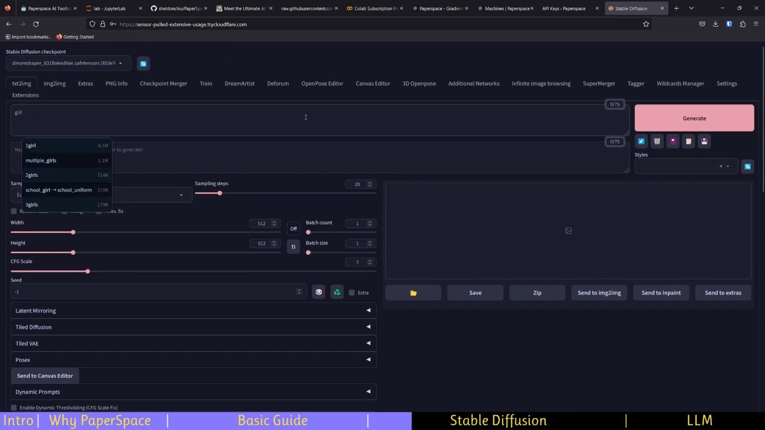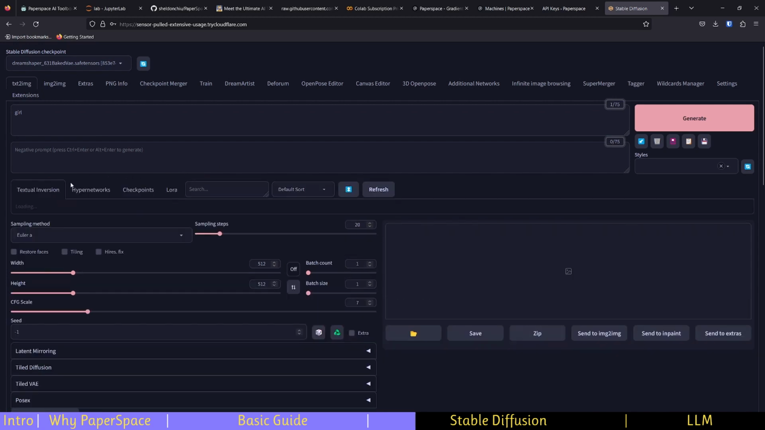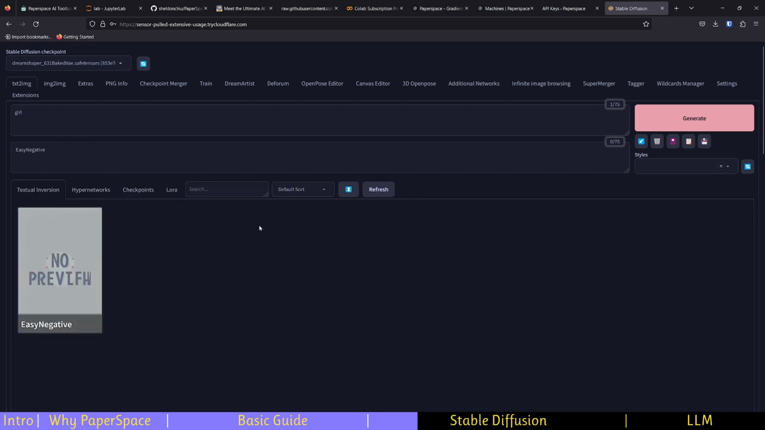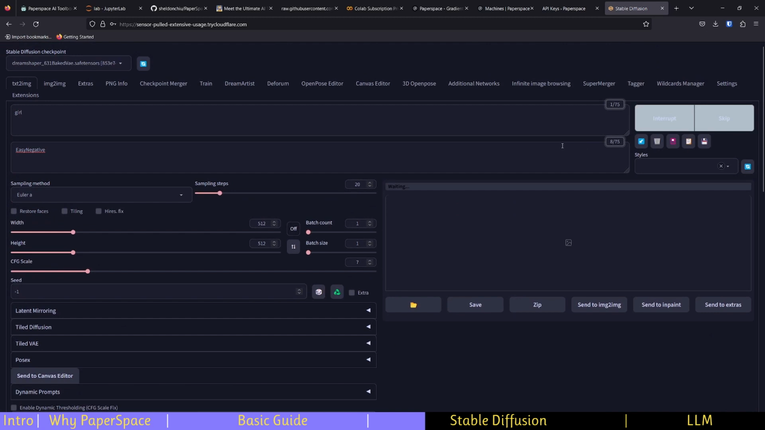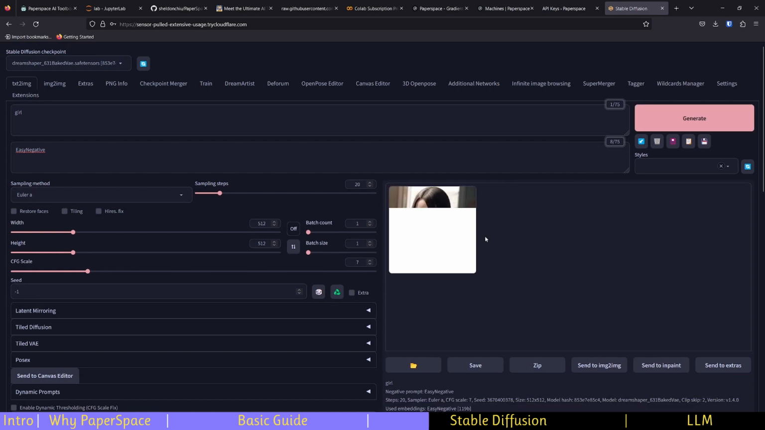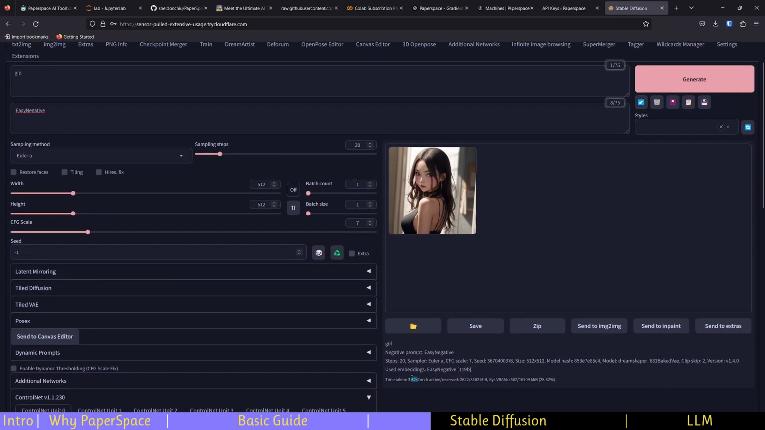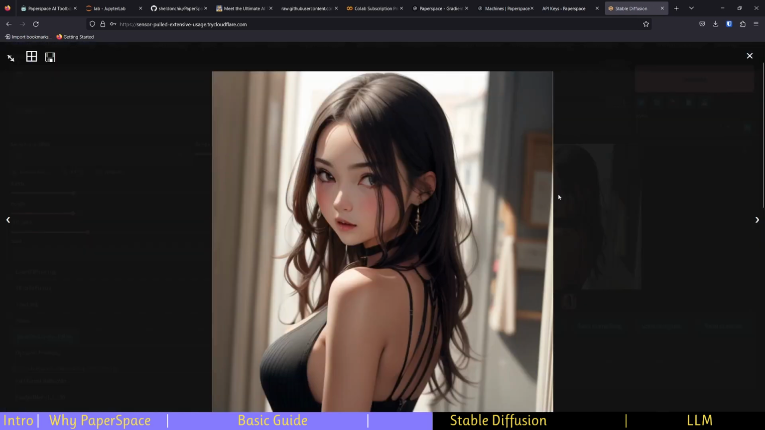Let's generate a simple image to show you how powerful this GPU is. Let's use girl as the positive prompt, and use an embedding for the negative prompt. Let the magic begin. Bam. Image of a beautiful girl is done in 3 seconds.